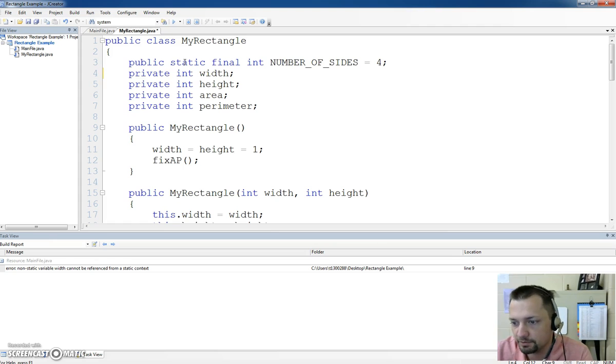There are 2 key things to remember about static methods. Static methods are only allowed to access static attributes. So if we were to write a static method in the MyRectangle class, we could only use number of sides. We couldn't use width, height, area, or perimeter because it can be run through the class's name, which means we wouldn't be talking about a particular rectangle, so it wouldn't have height, width, area, and perimeter.